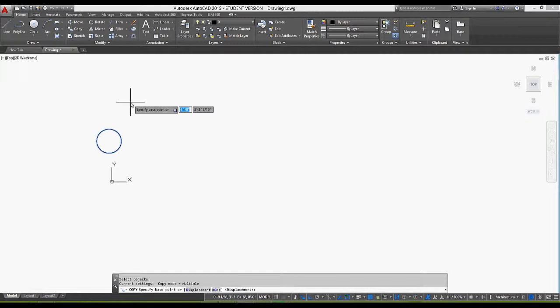Then it's going to ask me to specify a base point, and I'm just going to click anywhere. What it's doing is it wants to know where to copy from, point A, and make it go to point B. So at this time we can just click arbitrarily. And if I want it to move 5 feet over, I can type in 5 feet and hit enter.